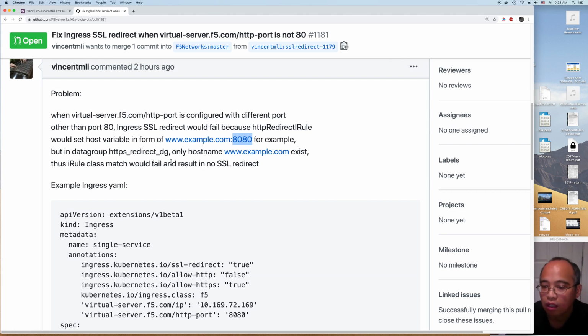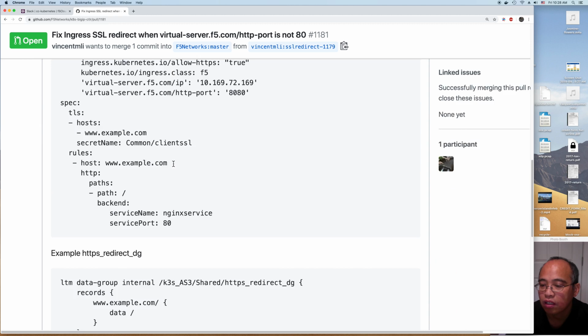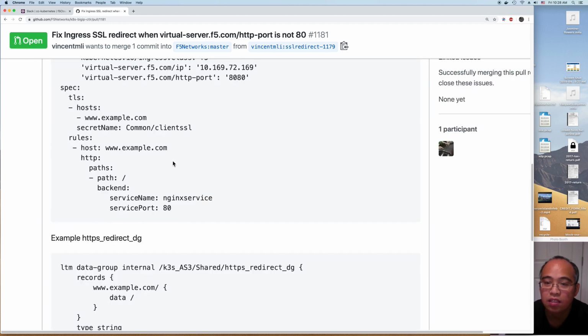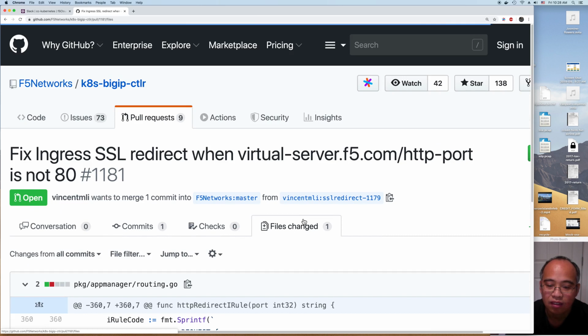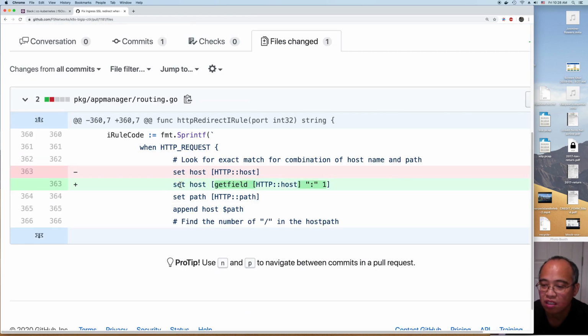The actual fix is a one-line code change in the iRule. This HTTP host would get the host name, colon, the non-standard port 8080, so we use a field command to get just the host without the port. So this variable would just be the host, so it can match the data group later.